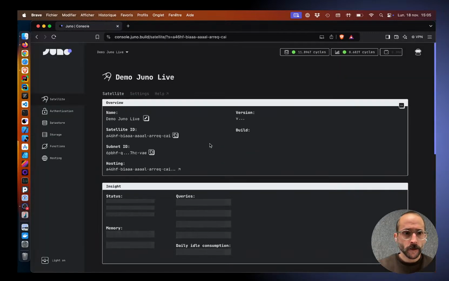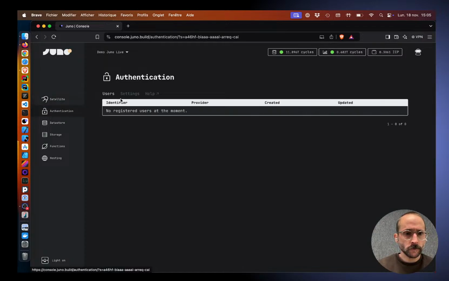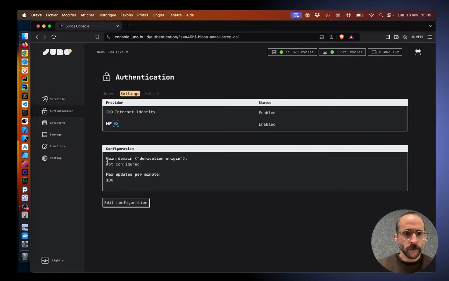Super. If I go to the authentication now, you will see that here I have max updates per minute. So per default now, it means that the authentication for any new satellite accepts 100 new users, basically, per minute. You can pop that up, pop it down as you wish. And I think it's a useful kind of security mechanism.